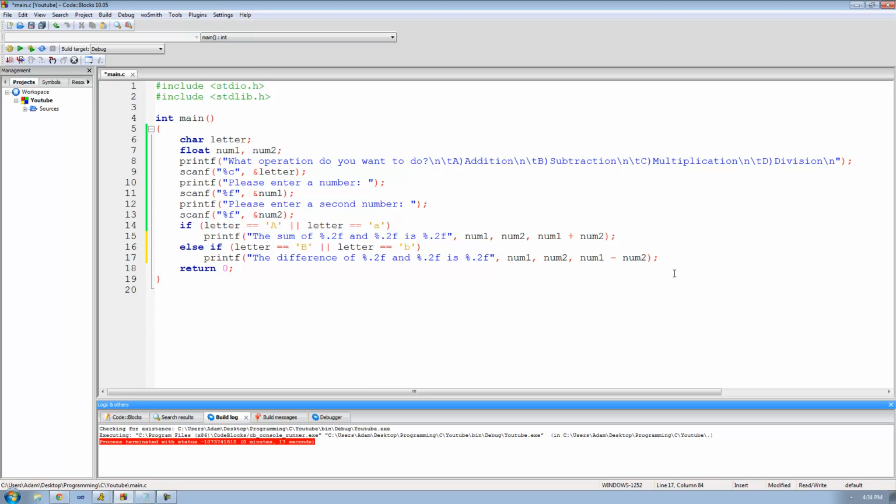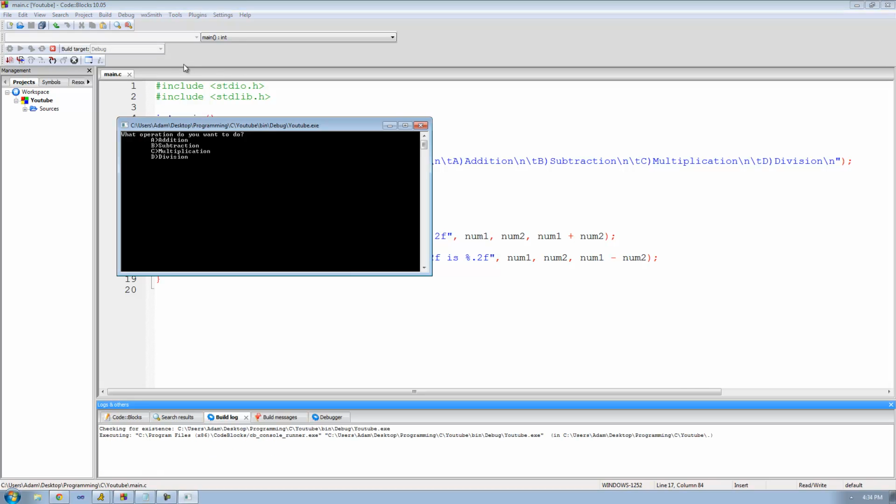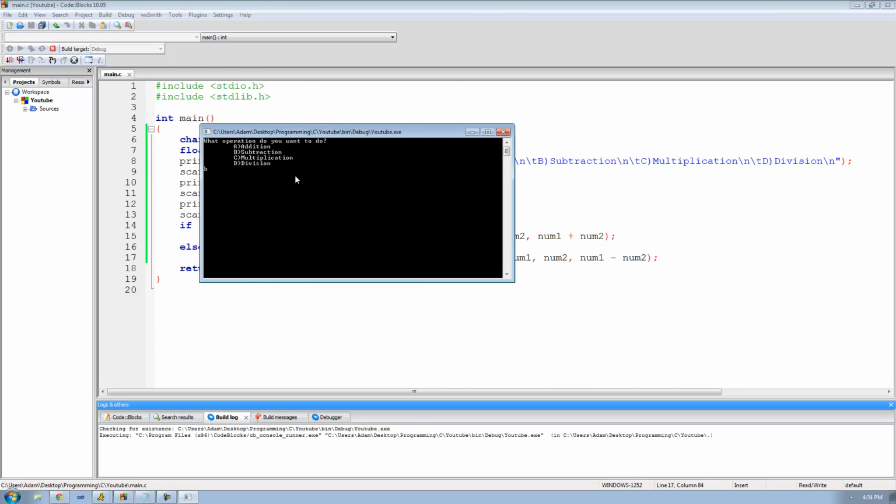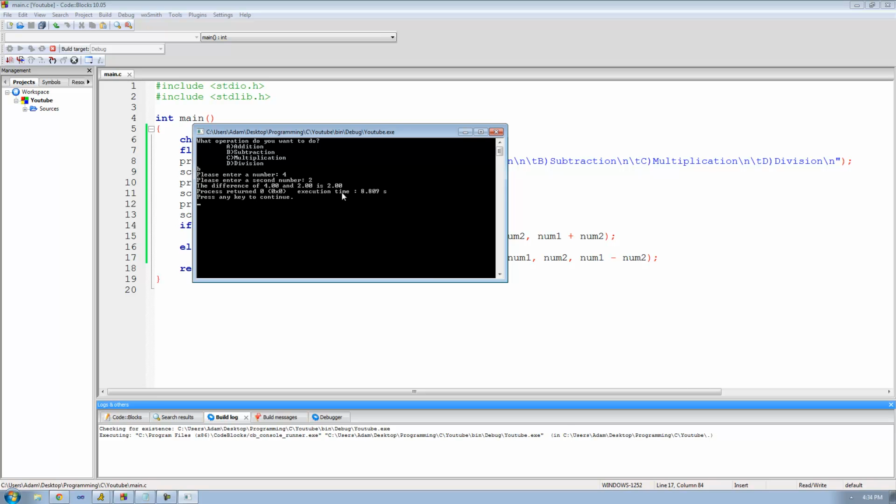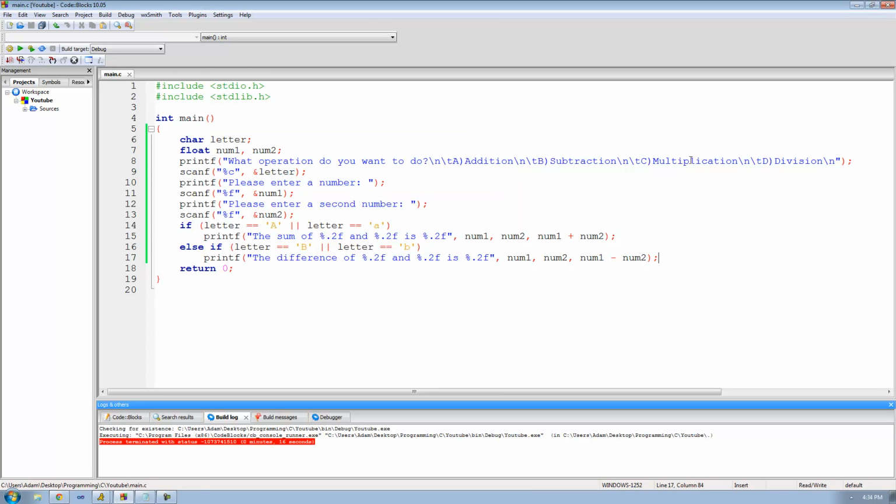Alright, so now let's just go ahead and run this and make sure that subtraction works. So we need to type in b for subtraction. I'll enter 4 and then 2, so we should get 2 back, since 4 minus 2 is 2. And we get the difference of 4.00 and 2.00 is 2.00. Perfect. Alright, now let's just go ahead and do multiplication and division.